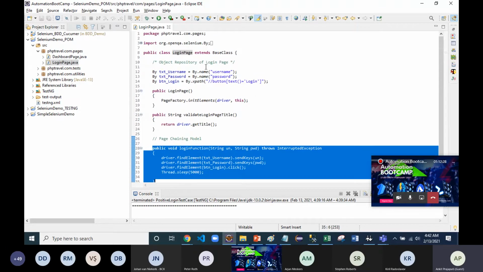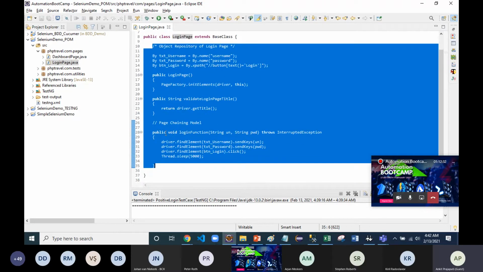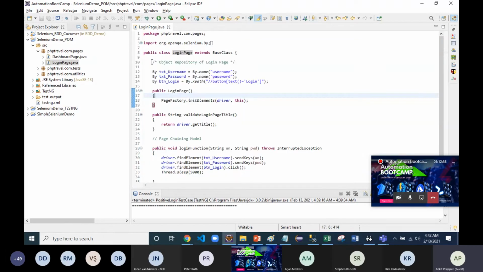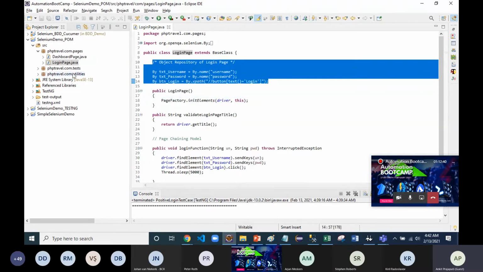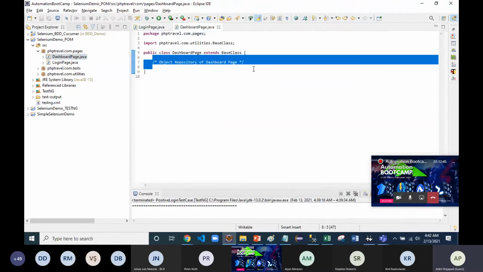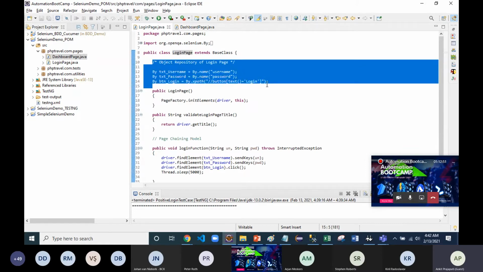And you see over here we have not written anything like setting up the driver.exe and the Chrome driver and all those things. We only see the information which is related to the login page, right? If you open the dashboard page, then you can also put only the information which is related to the dashboard page. So where will that information be handled, like launching the browser and all those things?